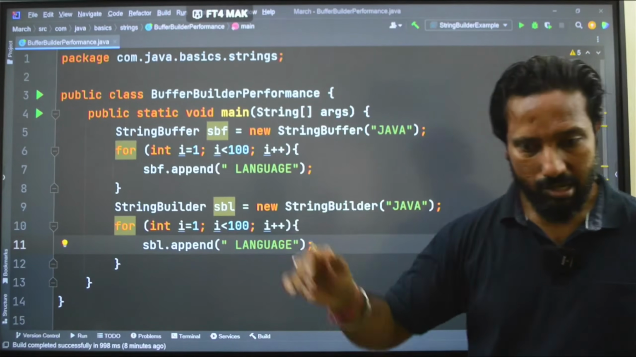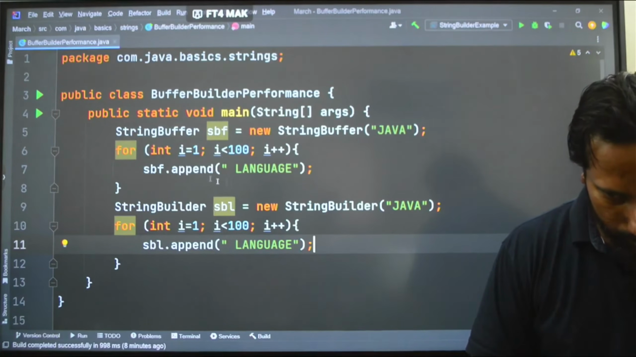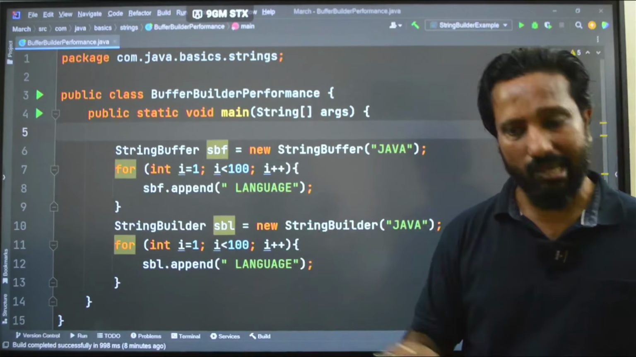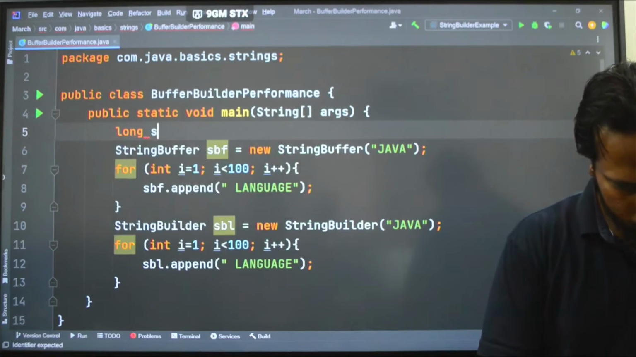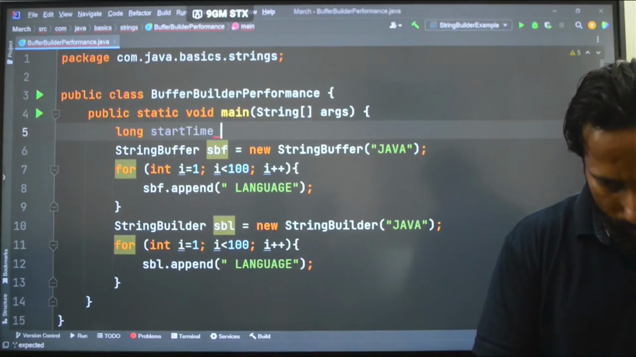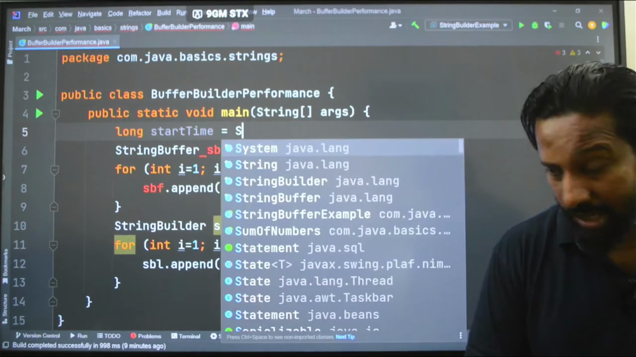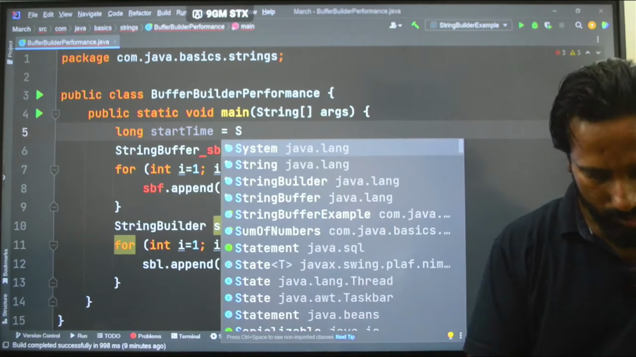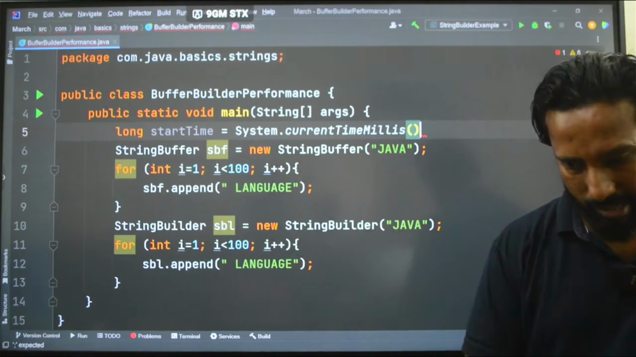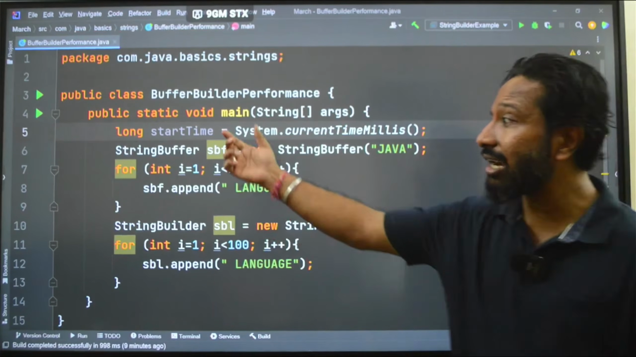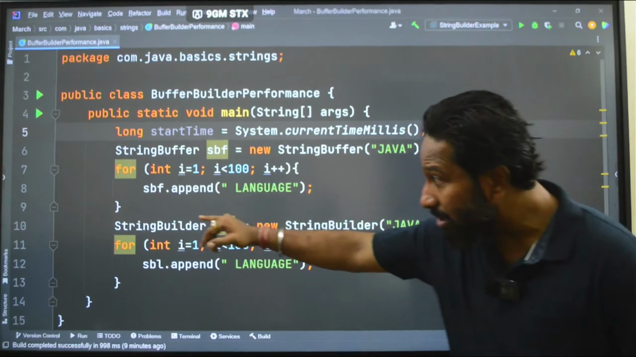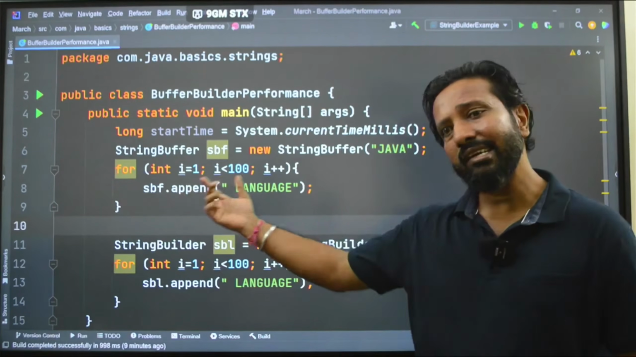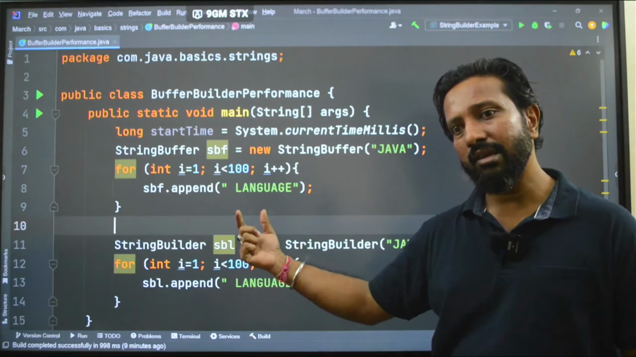Now as I said, let's take the start time. Millisecond will be a long data type, so I am taking the long data type. I am saying startTime is equal to System.currentTimeMillis(). System is a very important class, it is actually connected to your OS. Okay, now I got the start time. Afterwards, after this execution is done, I will calculate the end time minus start time, like this you can calculate.